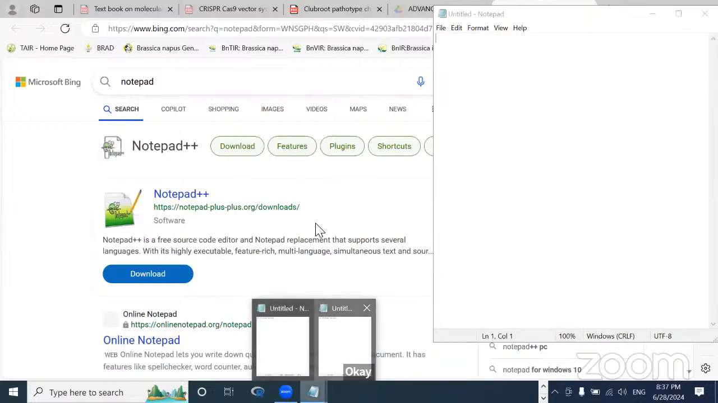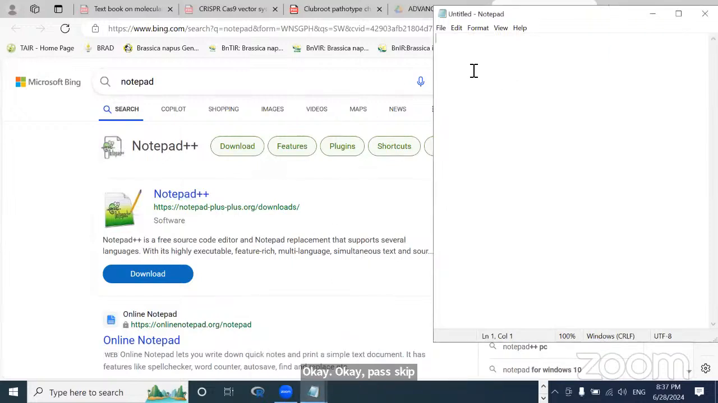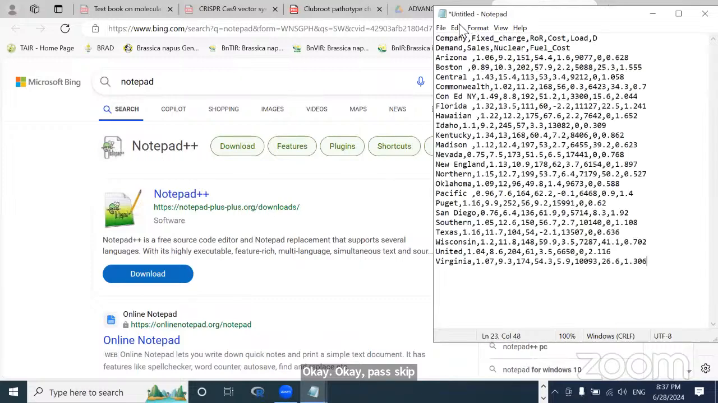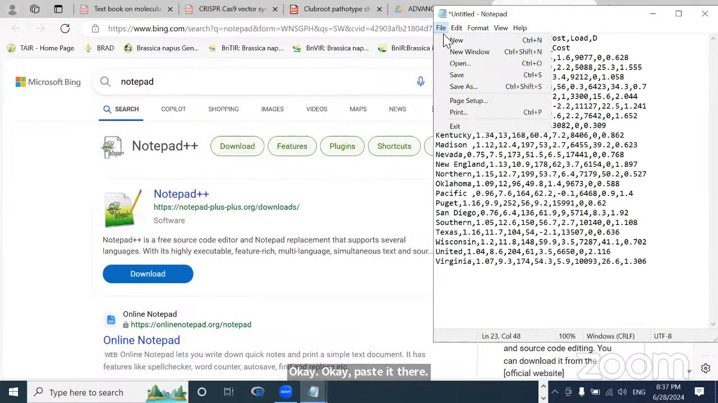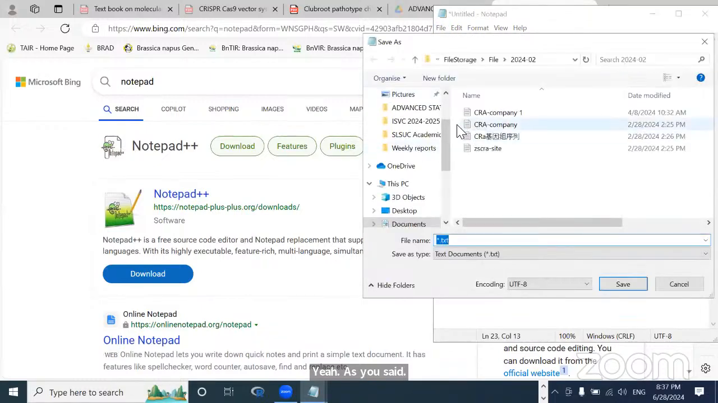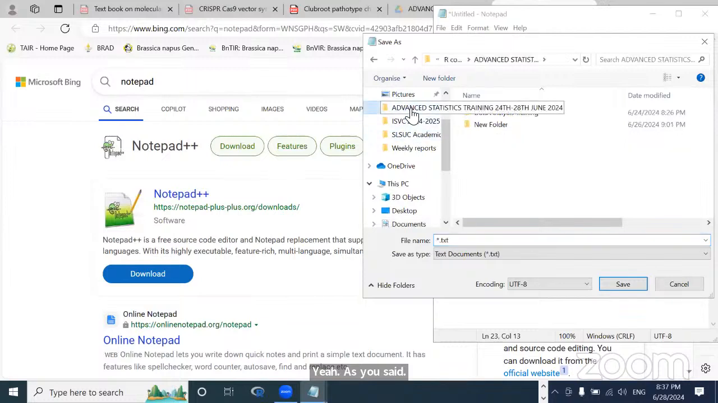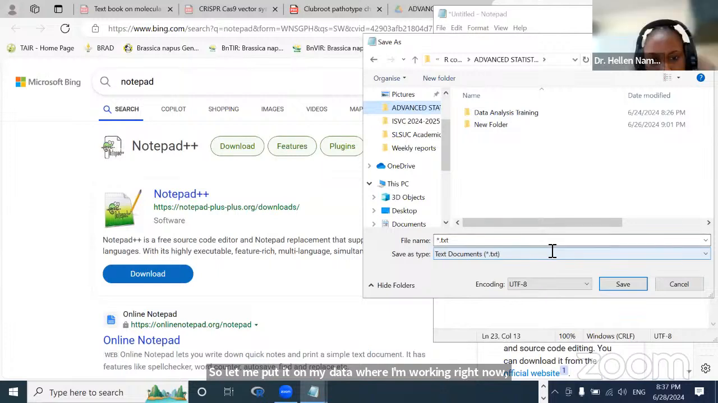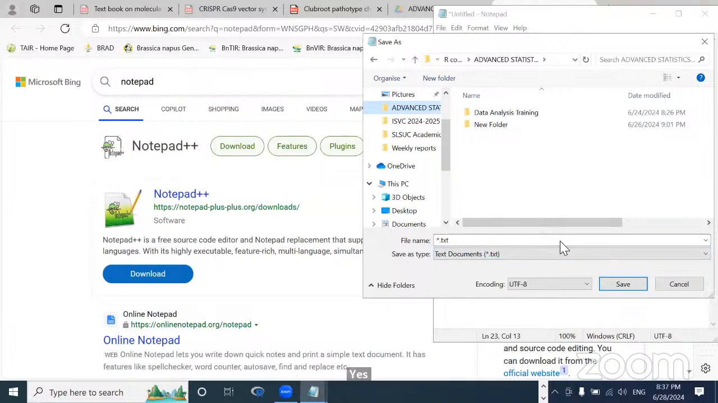Is it open? Okay, paste it there. Then I should just save. Save as. Let me put it under the same folder where I'm working right now, yeah? Yes. Then what name could I give it? Just put that.